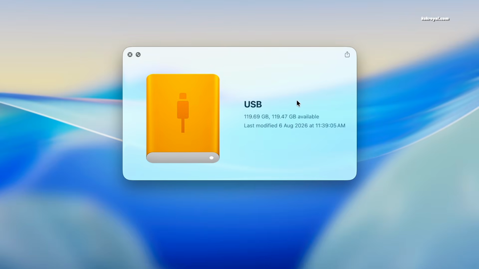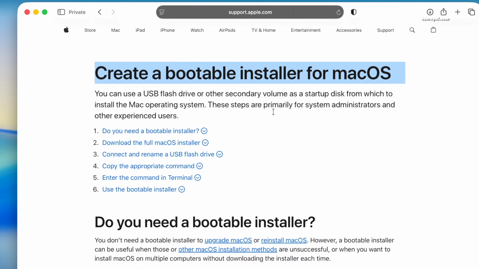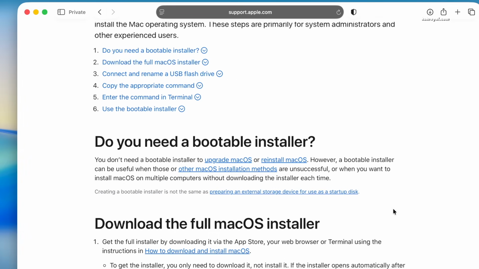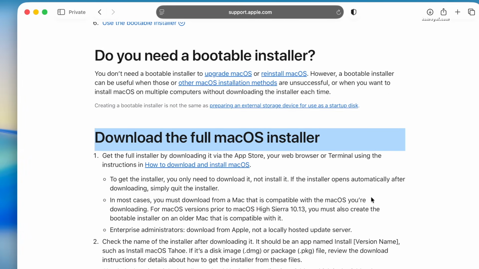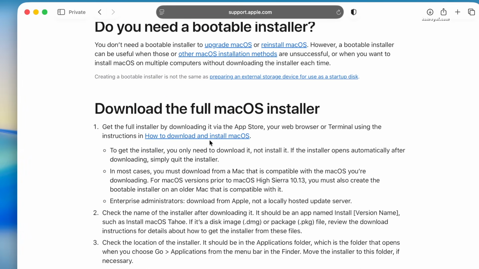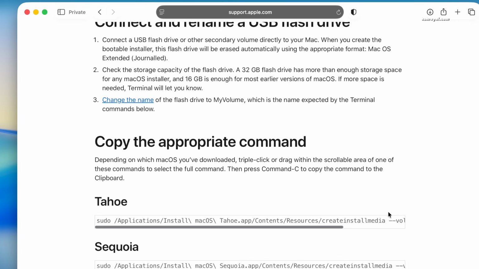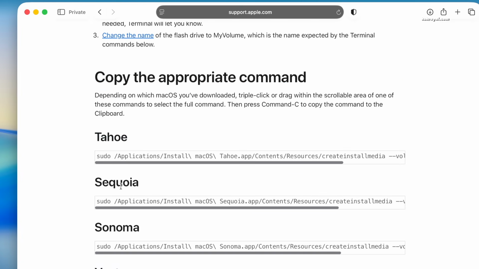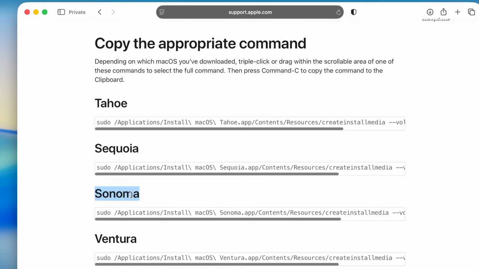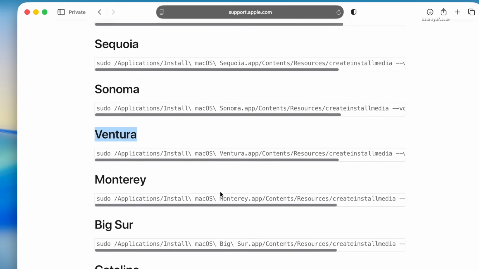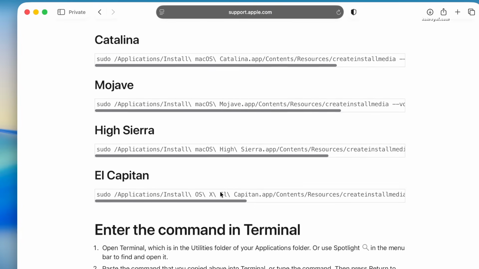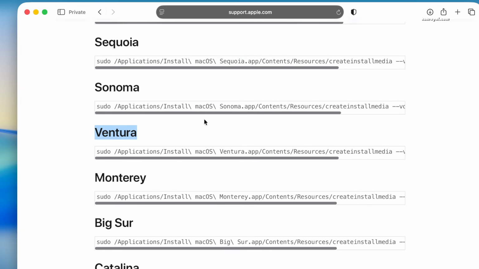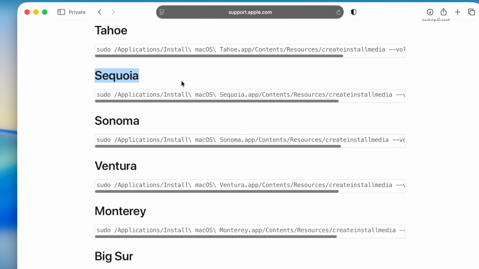Once the formatting is complete, head over to Apple's official support page, where you will find the createinstallmedia commands for every macOS version. Go ahead and copy the command for the version you downloaded. In my case, it's macOS Sequoia.